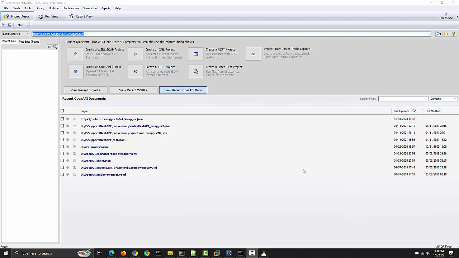Introduction to SOAPSonar 10. When you launch SOAPSonar, you'll be presented with options to create a variety of different types of API projects. The Project Quick Start provides a way to create WSDL projects, Open API projects, JSON, XML, REST, and batch file inputs, or import data from a captured proxy server traffic capture scenario.